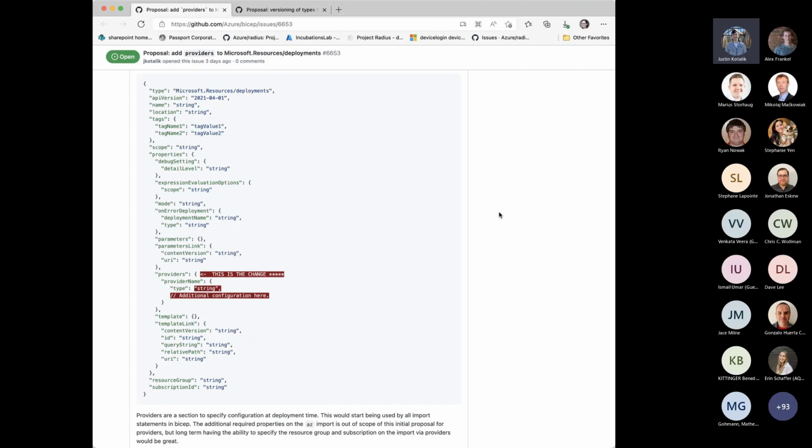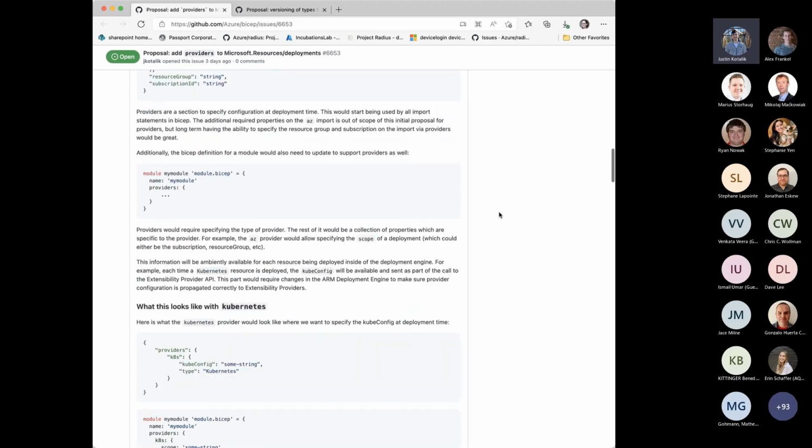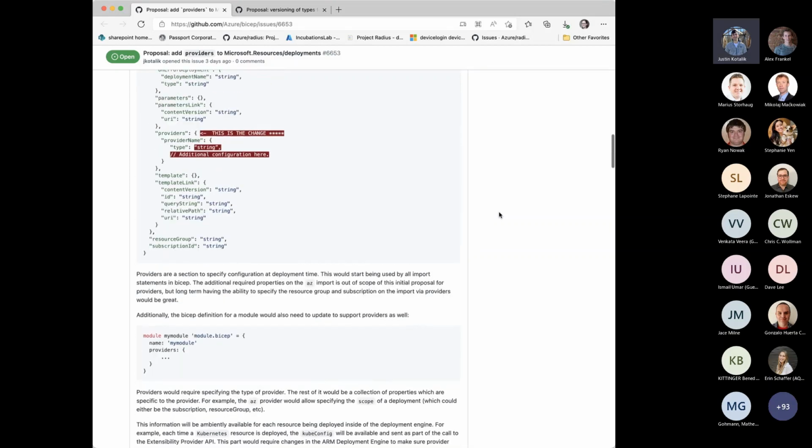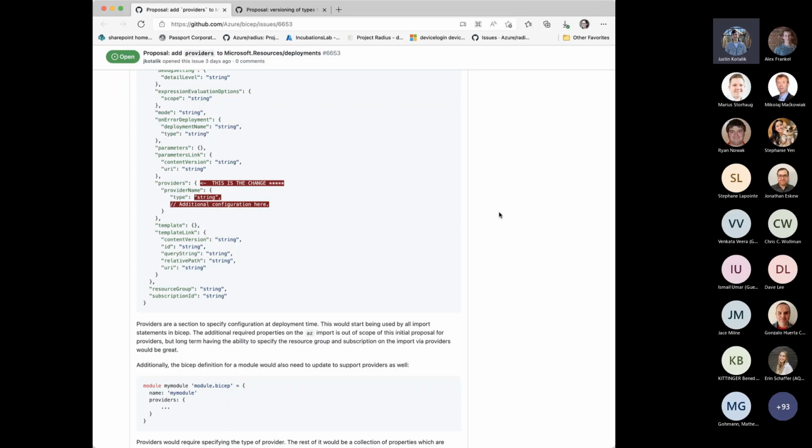So I believe the main part of the proposal is to add a section called providers to the Microsoft.Resources deployments template. This would effectively allow you to specify configuration that is specific to an import. So I can specify on the command line, or external to the actual template, what the kube config would look like for the Kubernetes import, and from there it would be available to that import statement as well.